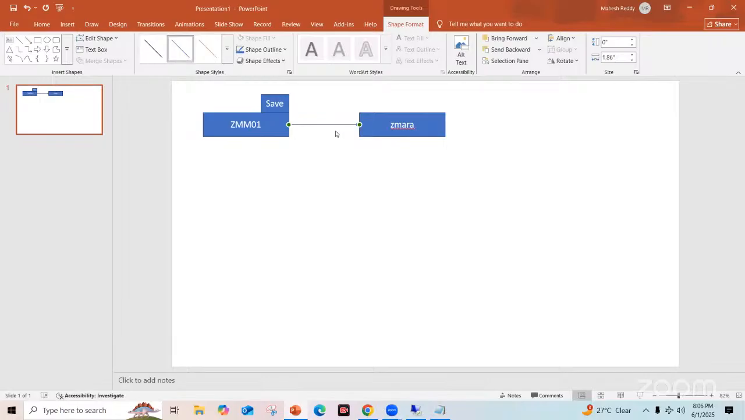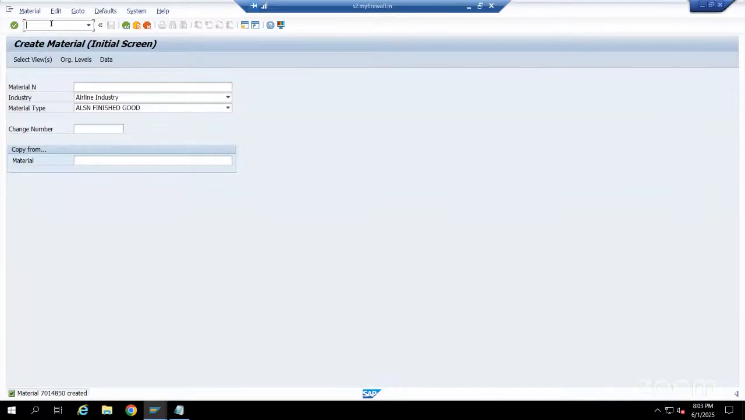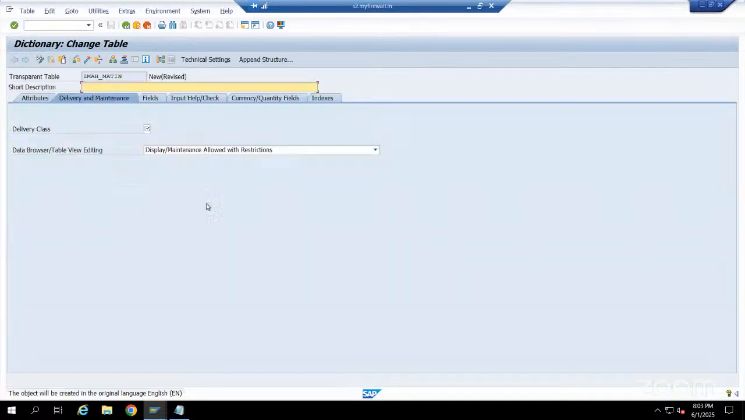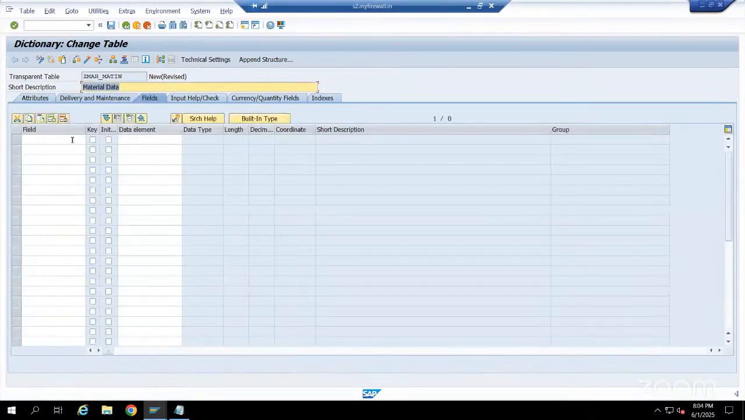Okay? So for that, first we will create one table quickly. Go to SE11. ZMAX underscore mat info. Click on create. Material data. The data class, application master table fields, client field MANDT.